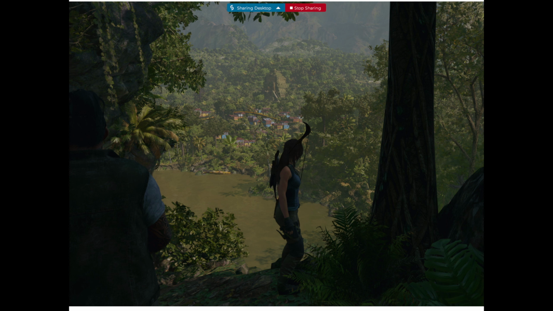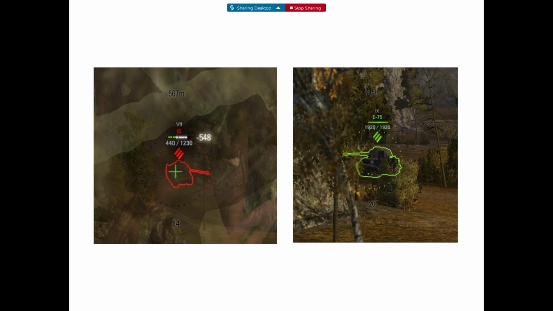This is from, I think they've changed it now, this is from World of Tanks. I can't remember. What is bad about this? It's not friendly to colorblind.